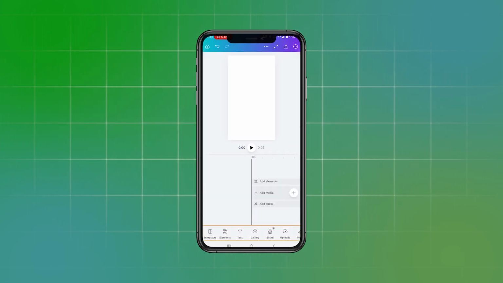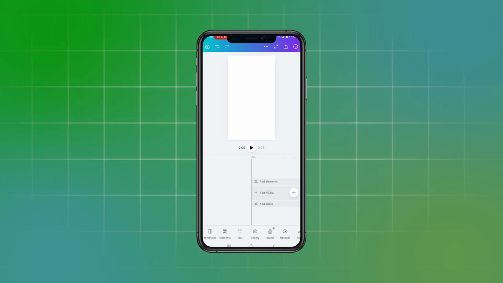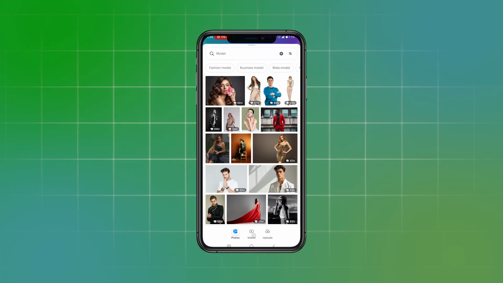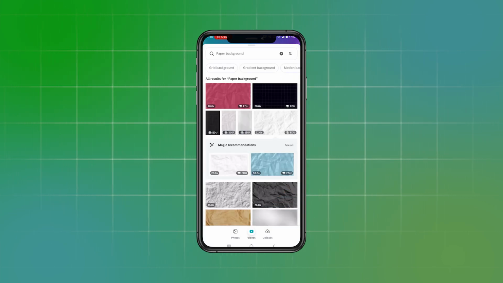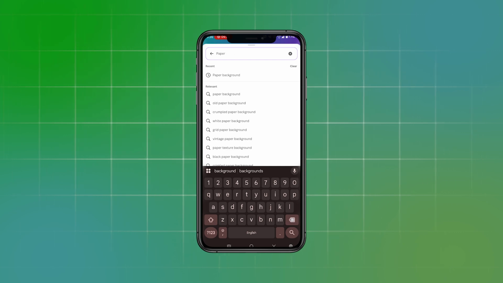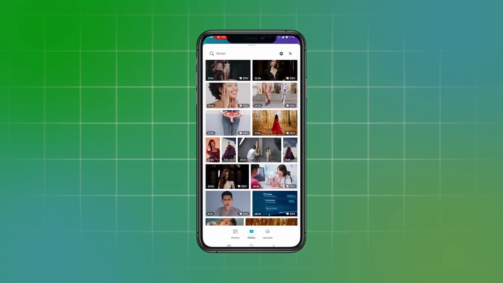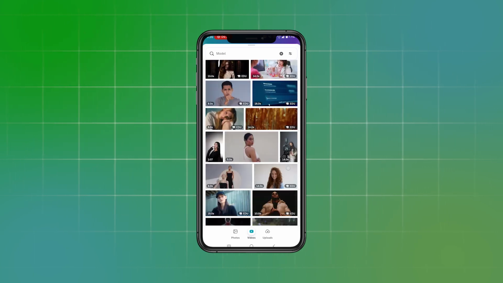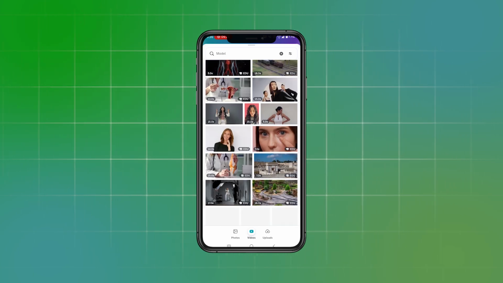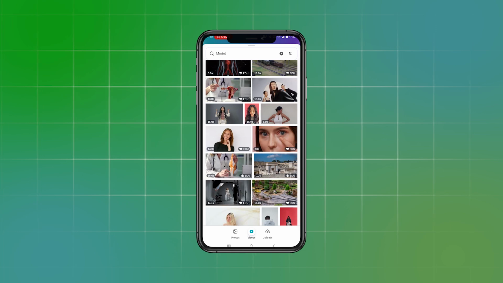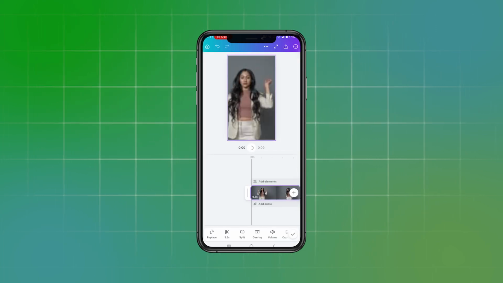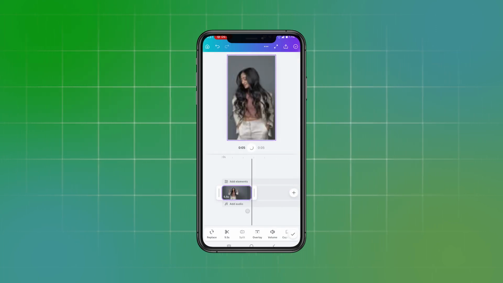So first we will add our base video. To add the base video, tap on this add media option, tap on media and tap on this video option here in the middle to choose a video. Let me search it again, model, search, and now you can see many videos. Okay, so select any you want. I am going to choose this one, looks good. I will trim this video, cut this video like this, 5 seconds is enough.